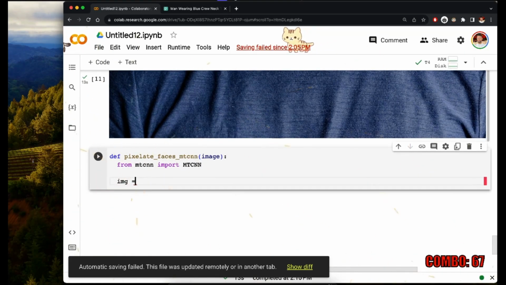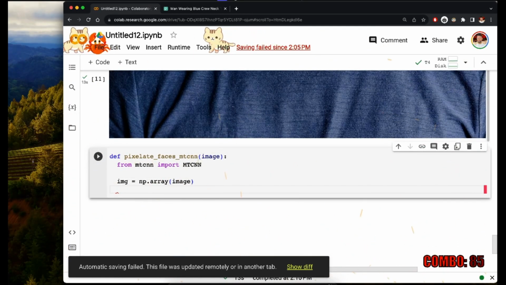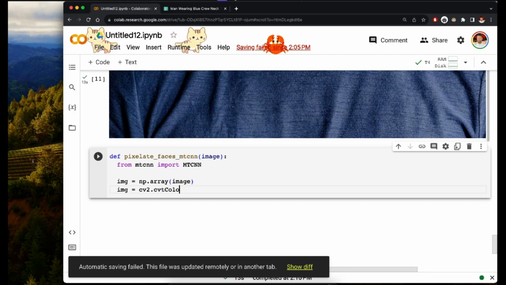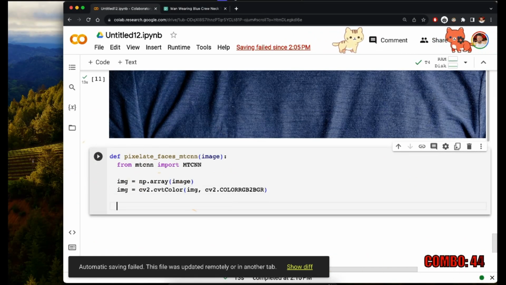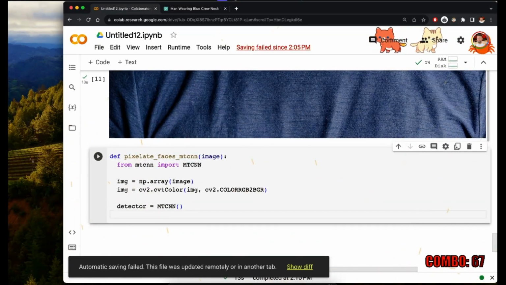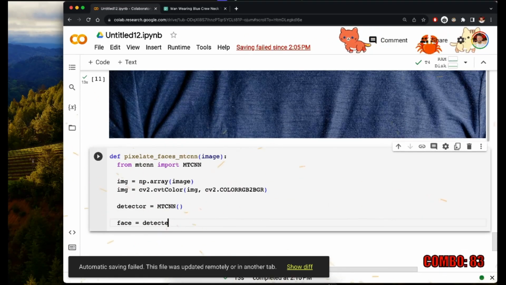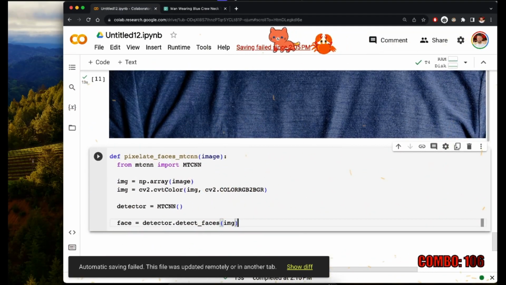All right, so I'm going to have the image converted to a NumPy array image. I suppose you can use Pillow, but you still need to have another additional step to do that. I'm going to use cv2.cvtColor on the image with cv2.COLOR_RGB2BGR to do the conversion from RGB to BGR, because we want to do the manipulation with OpenCV. All right, so our detector is going to be the MTCNN. If you look at the faces that have been detected, detector.detect_faces, I'm going to put the image in there.